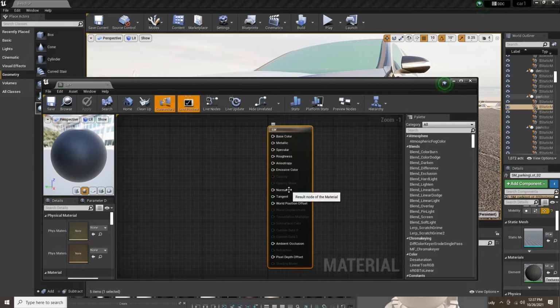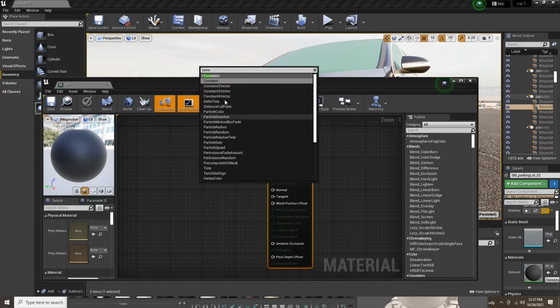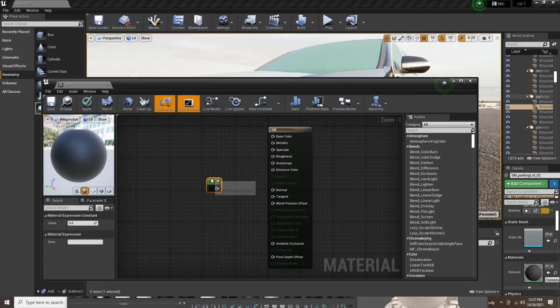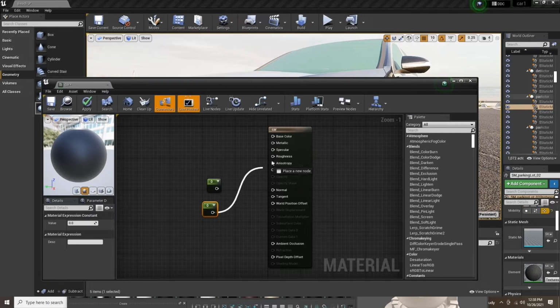This is the normal for normal maps. Let's right-click and choose constant. We're going to set a value. Now the constant is very useful for setting values. Values are useful for metalness, for specular, and for roughness.